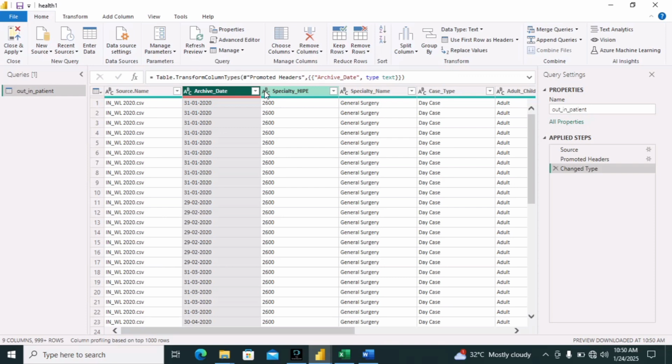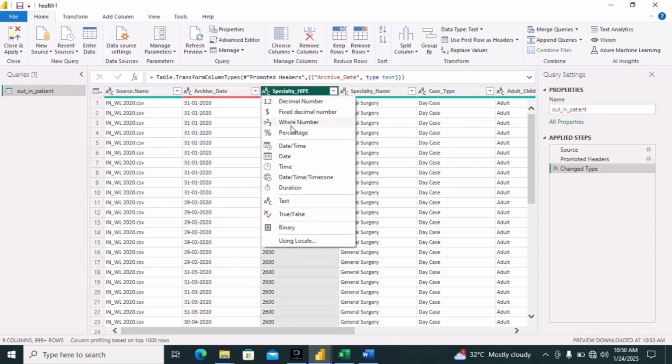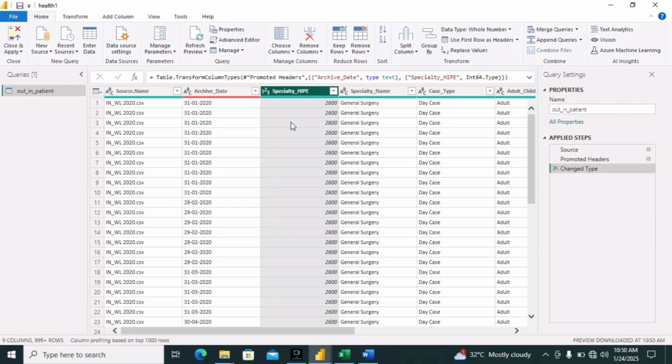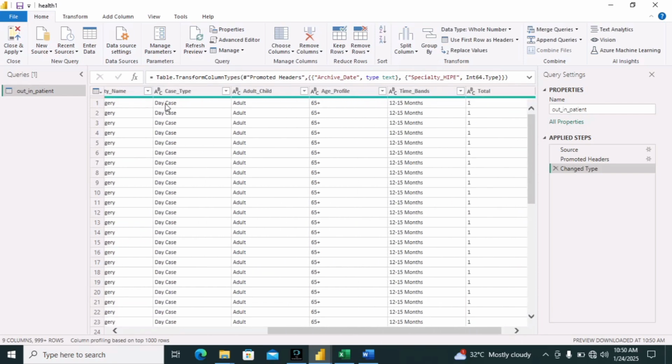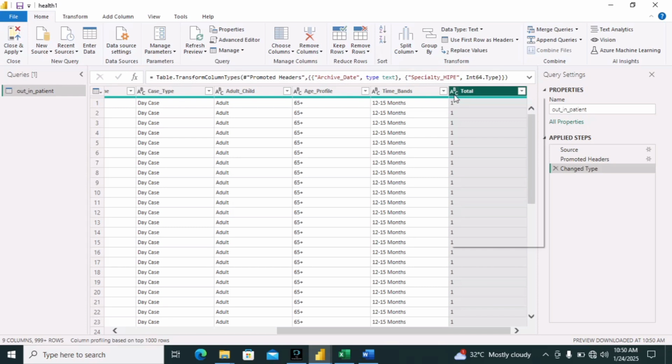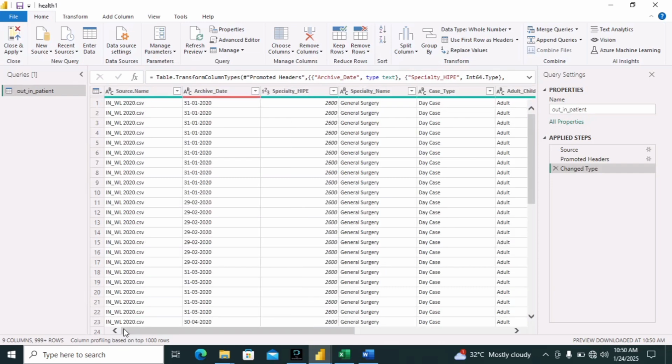Okay, let's check the next one. We see this next one is a whole number and it's showing text. We don't want it, so we'll put it as whole number. Okay, the next one is in text, the adult text. Now this is also correct. This is also in text. Now look at our total. It should be an integer, that is whole number, not text. So we'll convert it to whole number. Now let's go back to our date column.